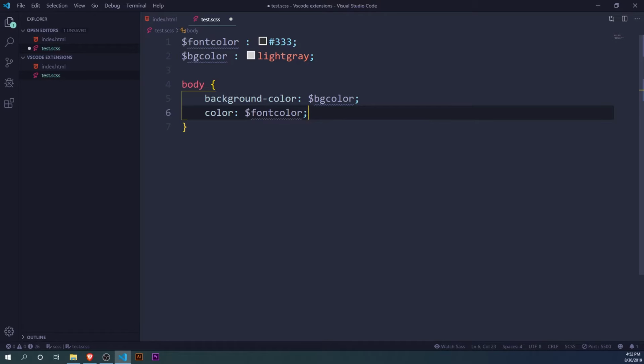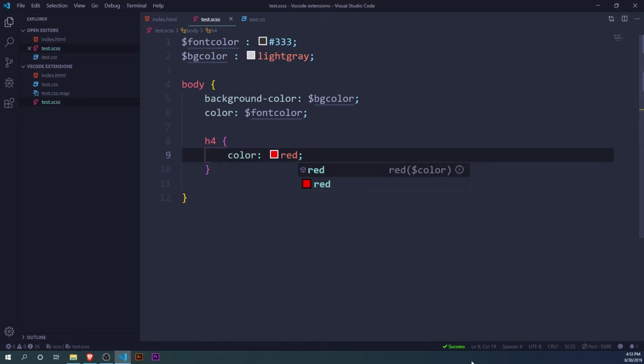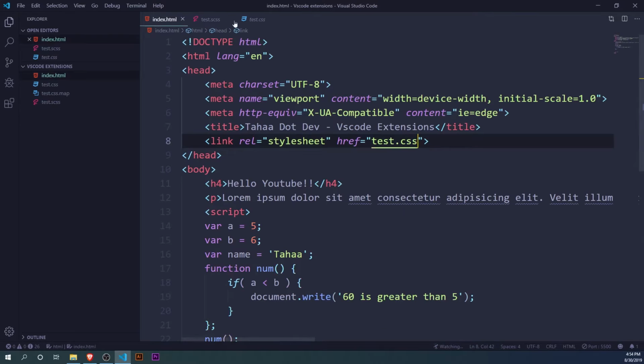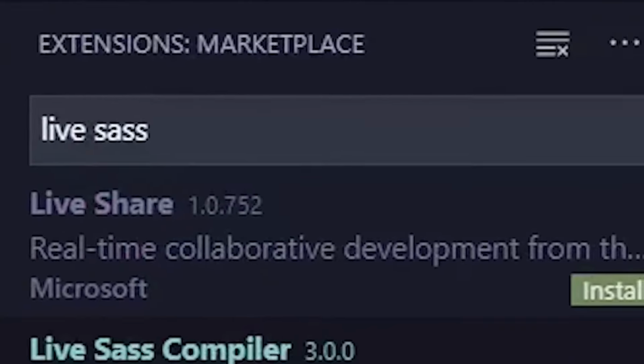And now let's watch Sass. The Live Sass Compiler generated a test.css file, and here I am just going to change the color to red, and there you go. Now let's get back to extensions and type Material Icon Theme.